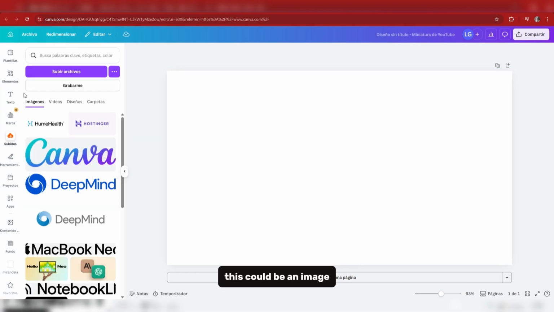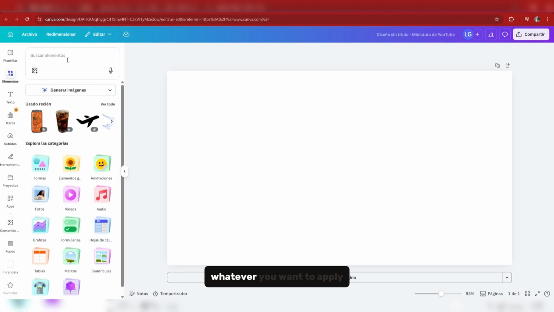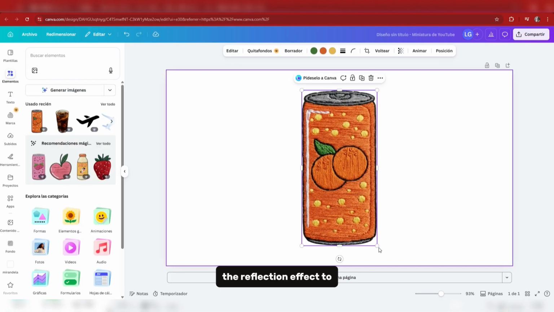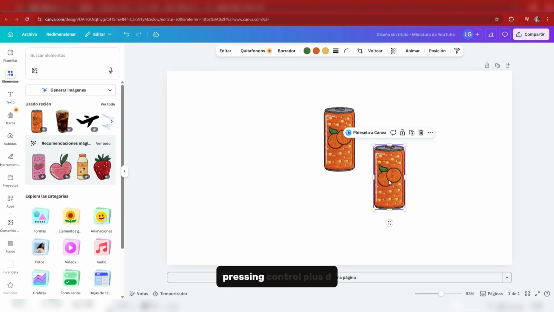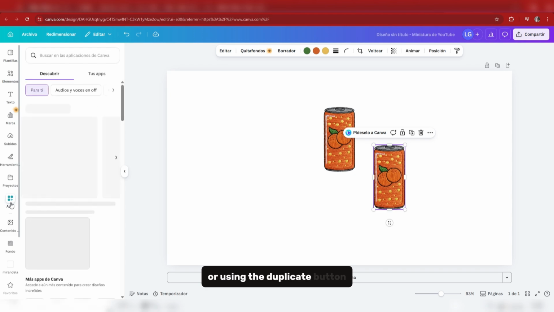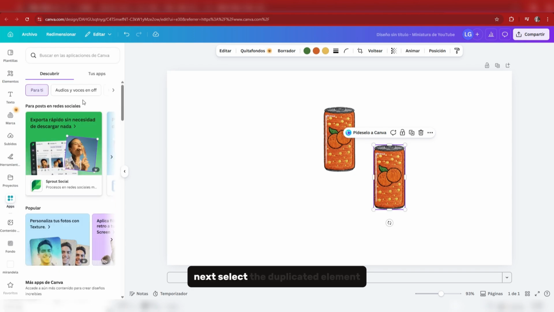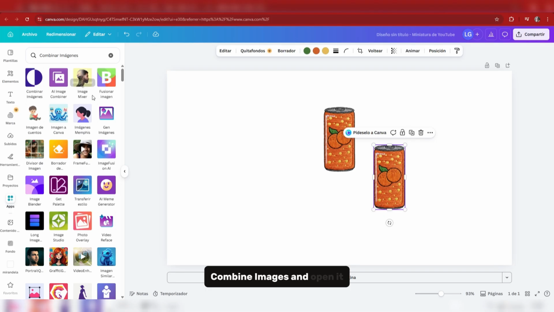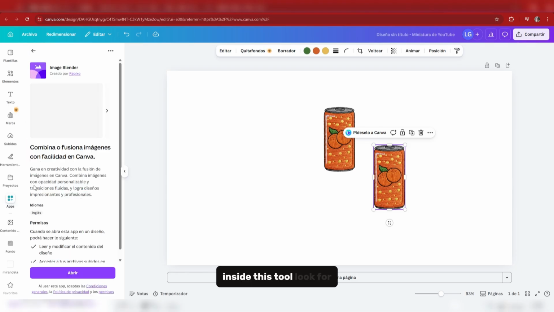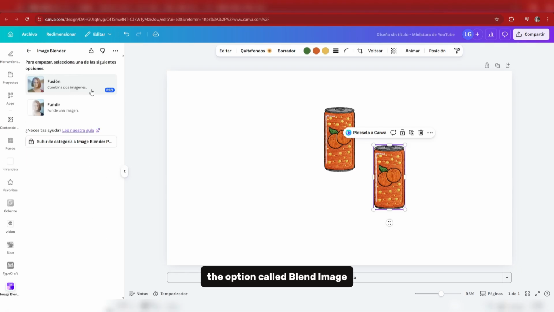This could be an image, text, or a logo, whatever you want to apply the reflection effect to. Now, duplicate that element. You can do this by pressing Ctrl+D or using the duplicate button. Next, select the duplicated element and go to the Apps section. Search for the tool called Combine Images and open it.